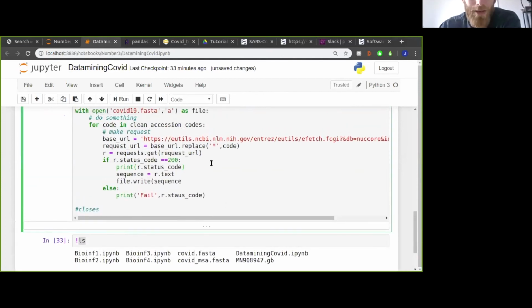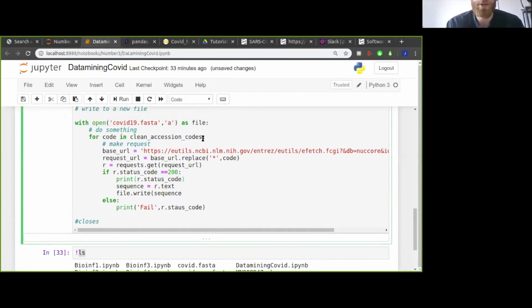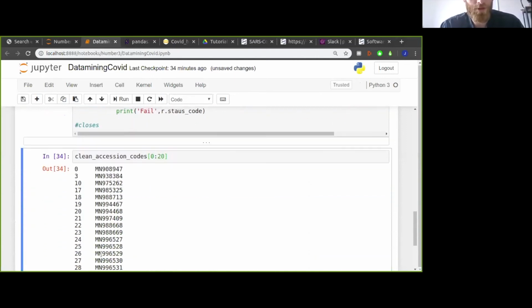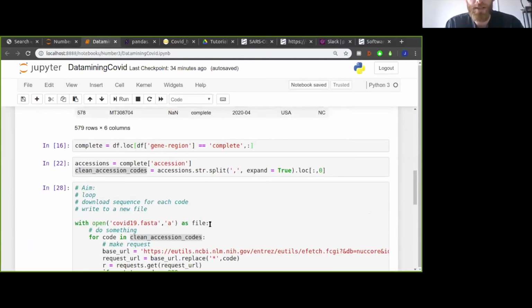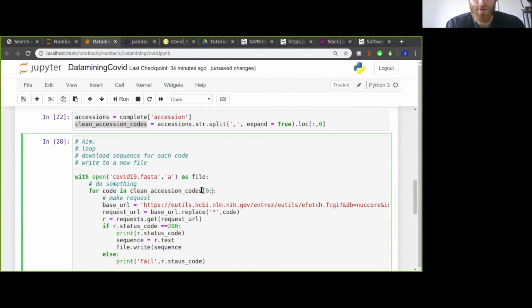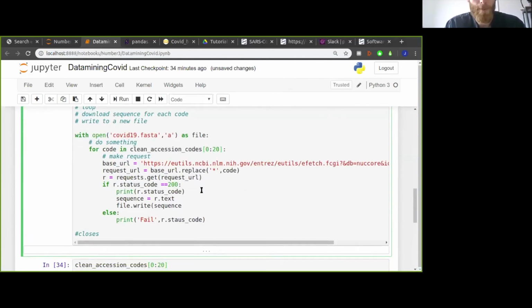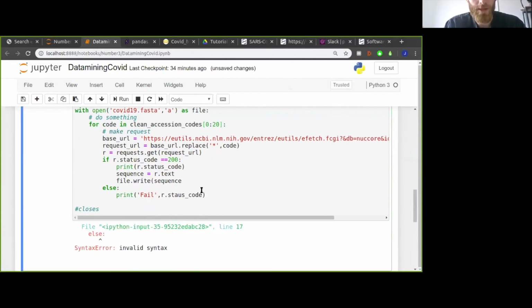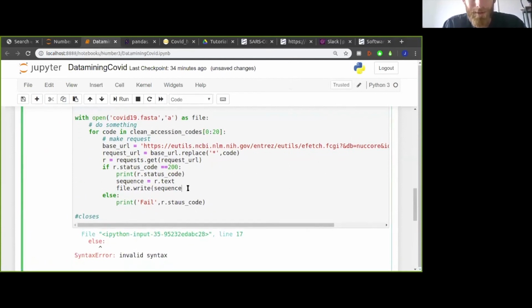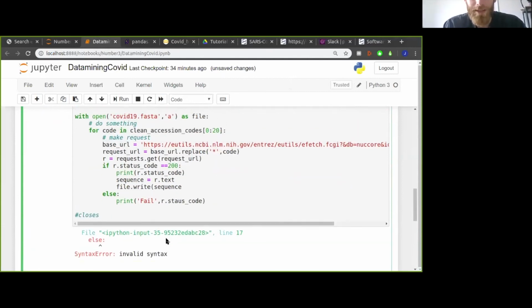Okay, let's run this now, but just so that we're not here all day, I'm going to only do clean accession codes 0 to 20, which should look like that. So I'll only loop through these 20 to save us some time. And let's go, let's write it. Ah, invalid syntax is because I forgot to add an extra bracket here. Let's try that again.